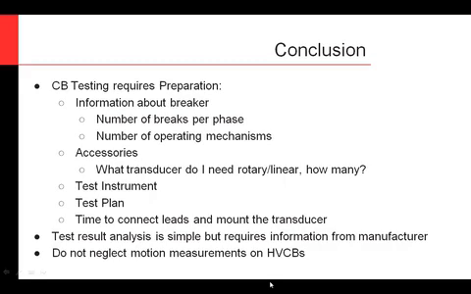and then, of course, allow yourself enough time to connect the leads and have some extra hardware to mount the transducer. One thing I always mention is with circuit breaker timing, really the whole setup is quite difficult. But once you get the results, you have the manufacturer data to compare to. You have three phases. You have a few different things to look at.